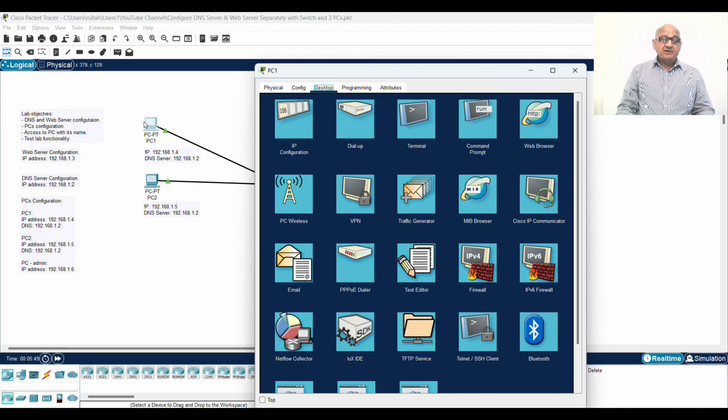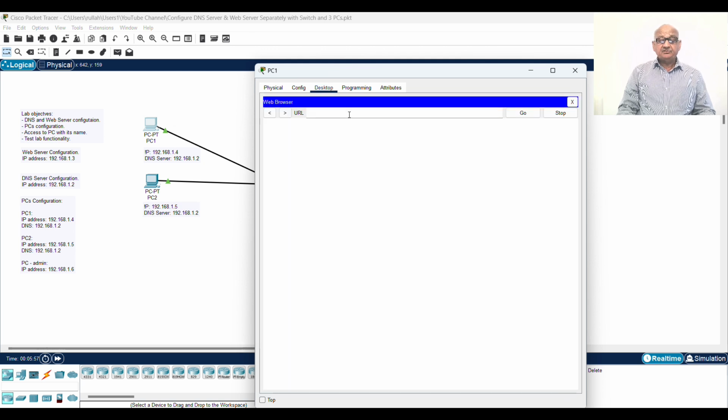We already configured our PCs. Unfortunately, they are not fully configured. We try to access a website from here through our website name ittechtrends.com. Unfortunately, we are not able to access this website. Host name not resolved, but we can access this website through the IP address of our web server, which is 192.168.1.3, and it will display the content of the website.